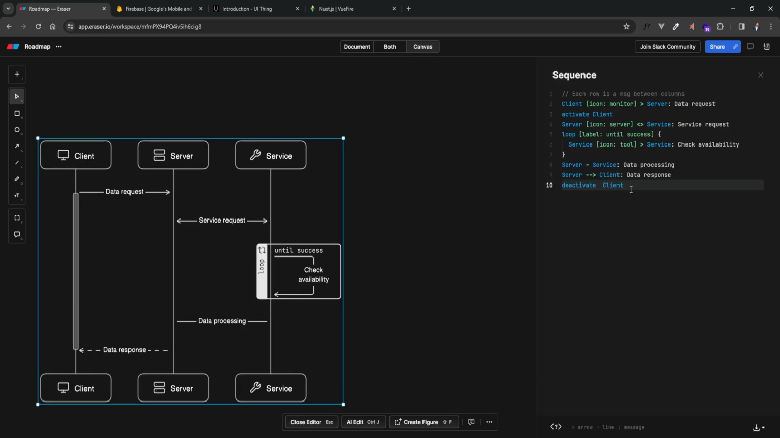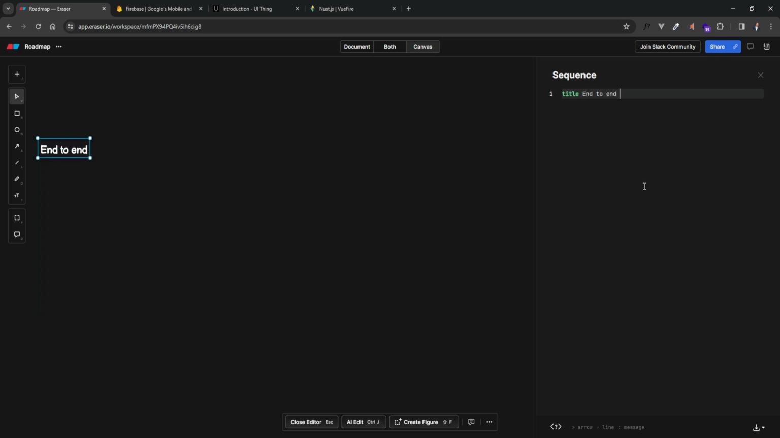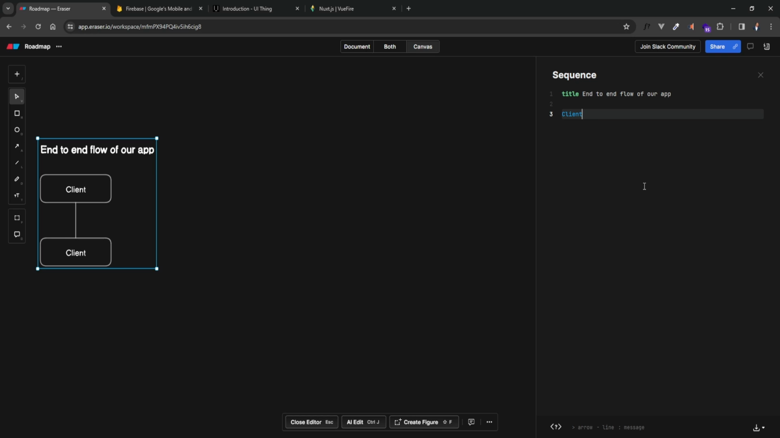Cool. So we're going to come over to the code section. I'm going to clear all of this, and I'm going to give my diagram a title. So it's the end-to-end flow of our app. Cool. So the first thing in our application will be a client. So this is anyone that visits the application. The client here basically represents our web application. I'm going to give it an icon of a desktop.